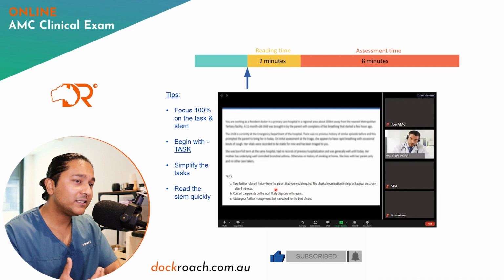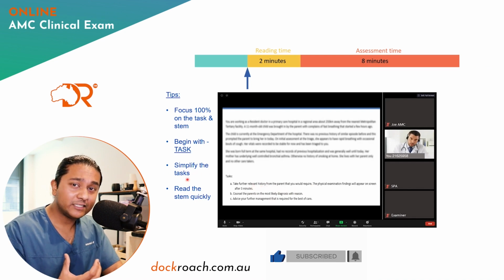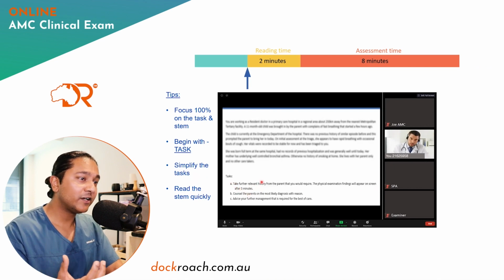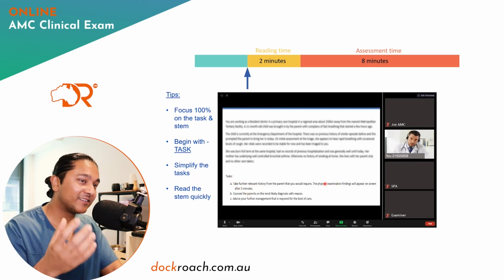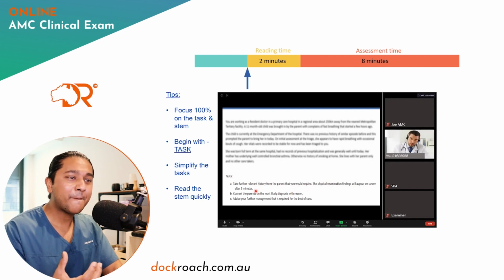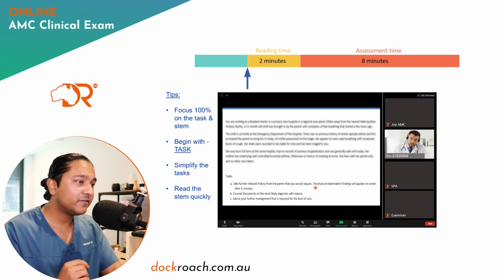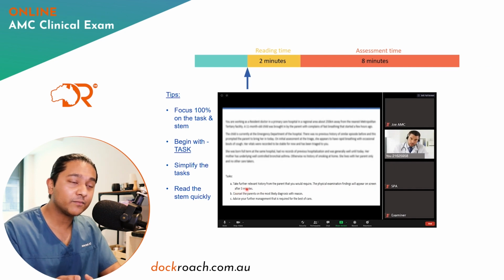So what you can see here is the first task is history. When I say simplify the task, AMC likes to give very long sentences for the task, but all you got to do is just simplify it. So take further relevant history. All they're asking is history. So just remember history. And physical examination appears on the screen after 3 minutes. So this is a 3 minutes prompt timer.